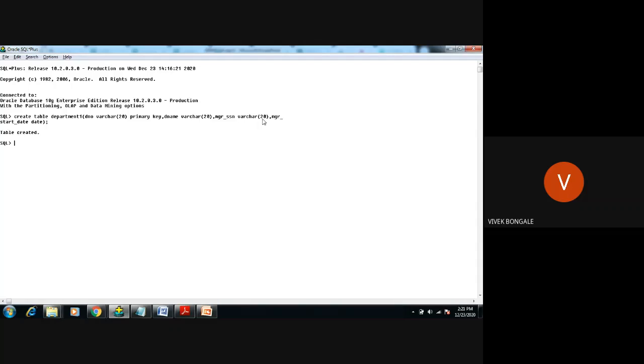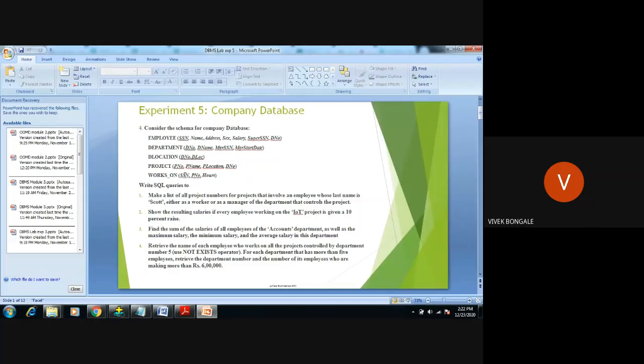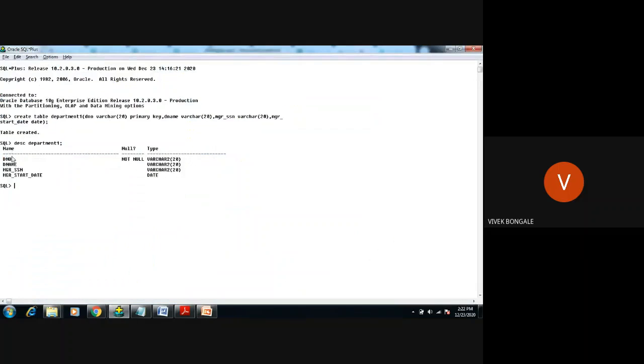So the department table is created. Notice that I have not made manager SSN the foreign key; I have not given that command. See the description of department1: we have created a table with these four attributes. Now I am going to create the main table, that is the employee table.